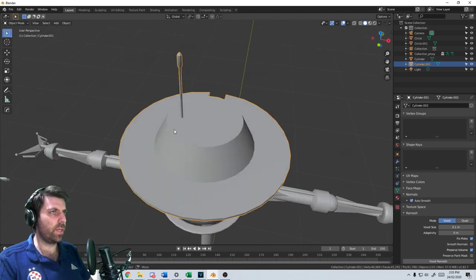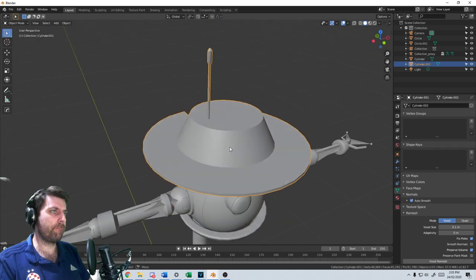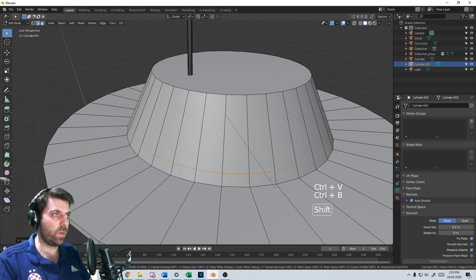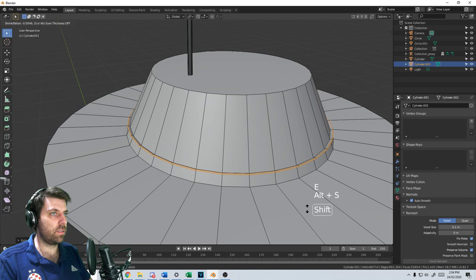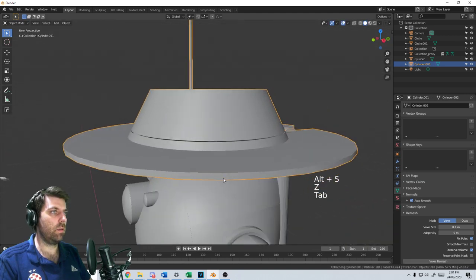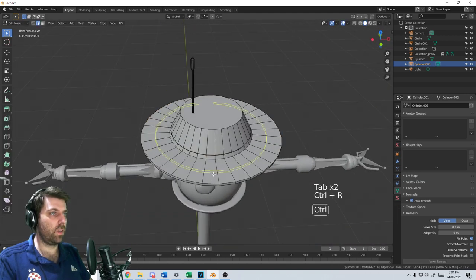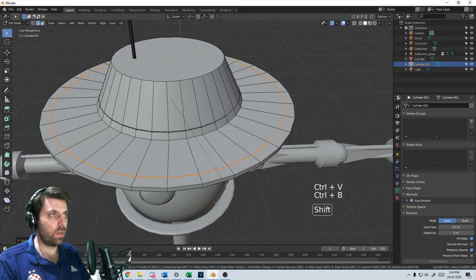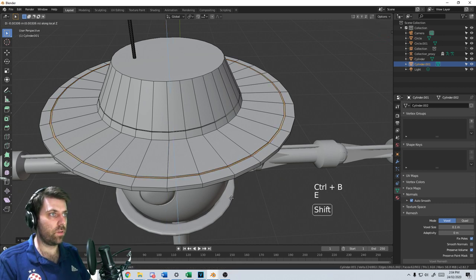Definitely got to be putting some stuff around here. Maybe let's just give it a little bit of decoration. Control B. E to extrude. Alt S. Something like that. Definitely around probably the frame here. Control B. Control B. E to extrude on the Z axis.